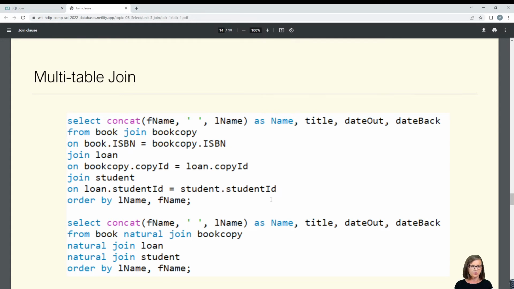If we use the natural join, again we're doing the same selection from book, natural join book copy, natural join loan, natural join student, order by the name again.